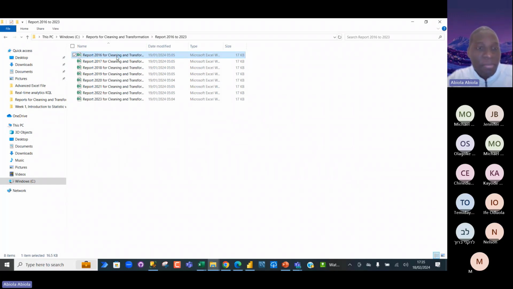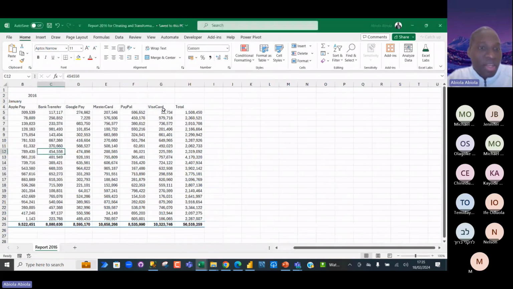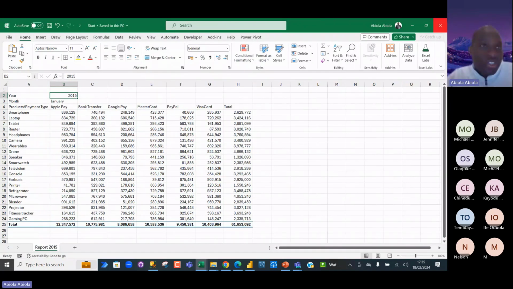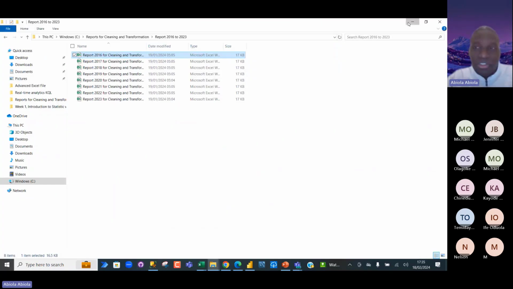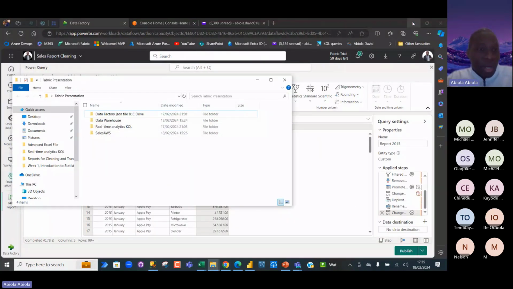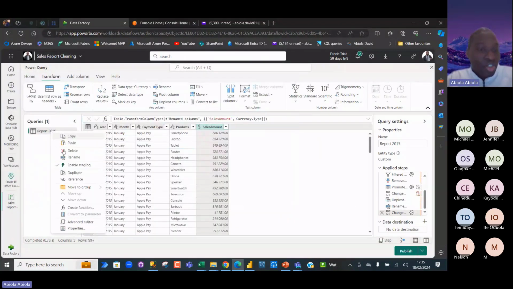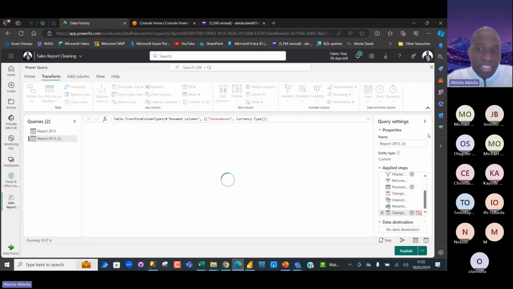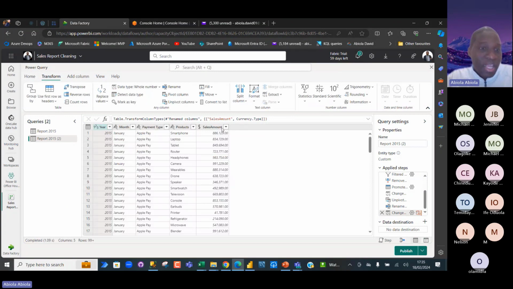Let me just open one of them. So this is one of the files in the folder. So I'm going to use the 2015 one to perform the automation, that is to invoke a custom function to clean that up. So I'm going to go back to the Fabric. So I'm going to close this down. Okay, so I'm going to right click on this and duplicate the result. Now I'm not going to rename this. It's not really needed at this stage.